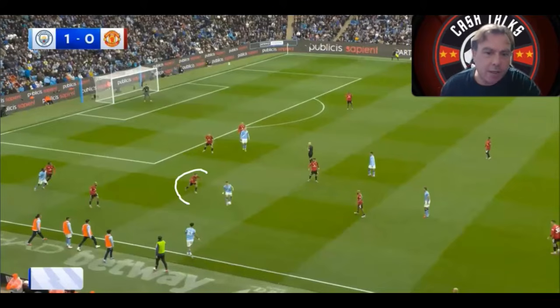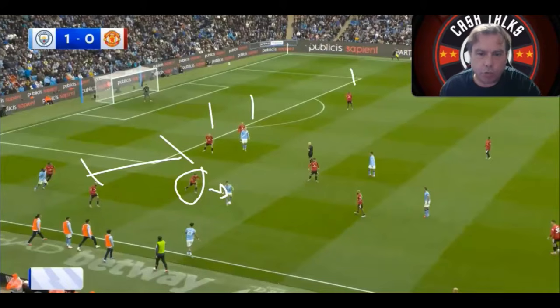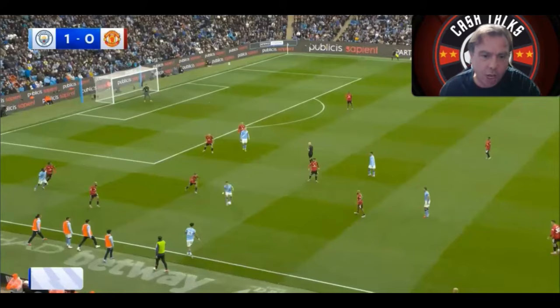Right? First off, you shouldn't really be going in and challenging here, right? Hindsight's great, but this is a situation where you can't really afford to go and challenge because the space is open behind you. You just can't afford to go rushing in here and not win the ball.